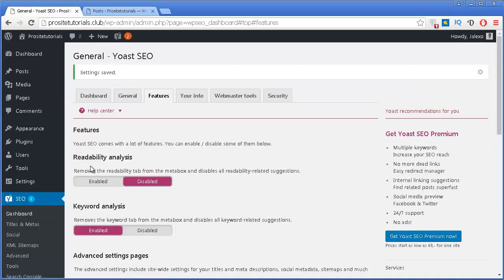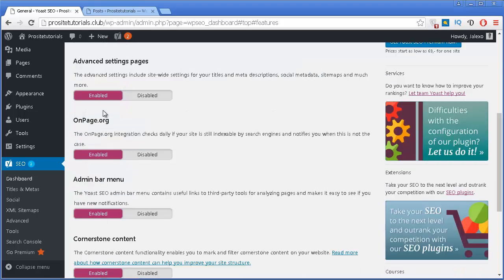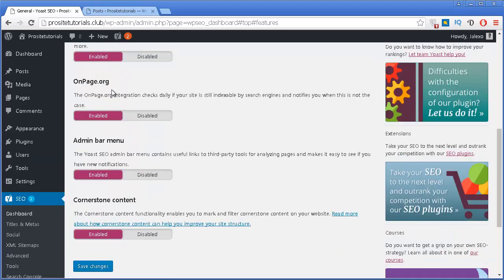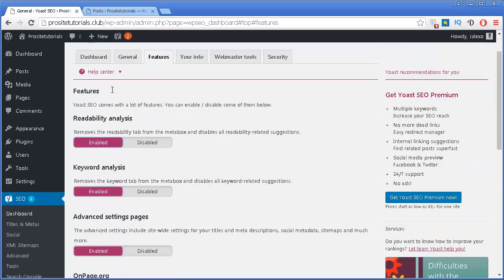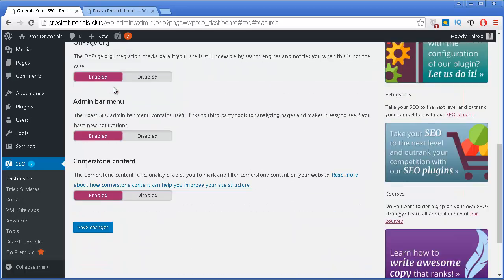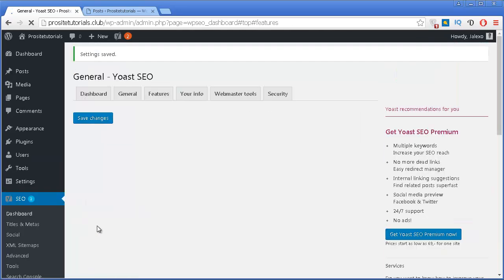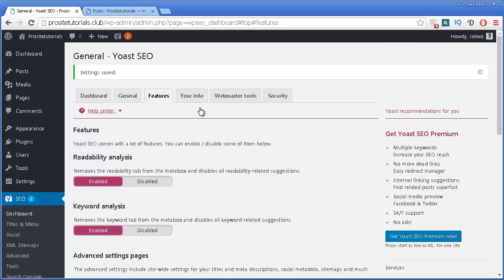And basically you have the same thing for other options that are quite similar, and I just like to keep it as it is because I like to see all of these options, and it's really not that important. So I'm just going to save changes once again, and I'm going to move to the next tab, your info.